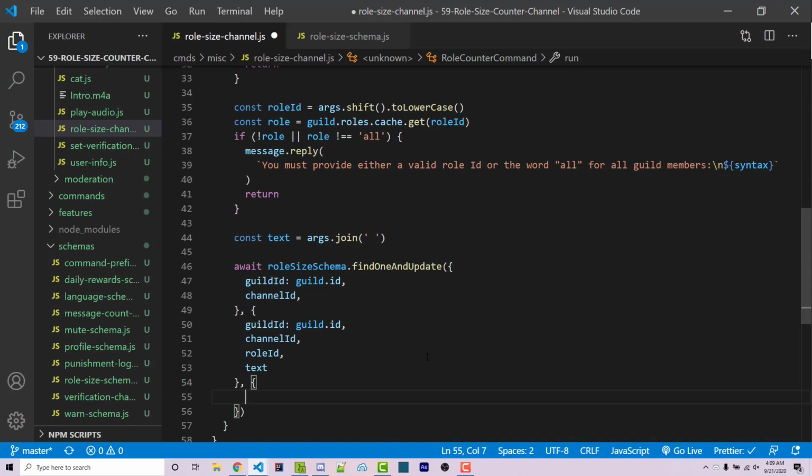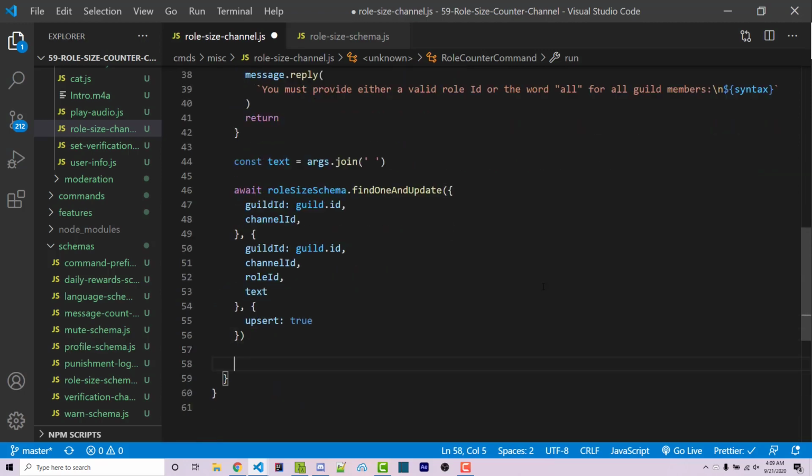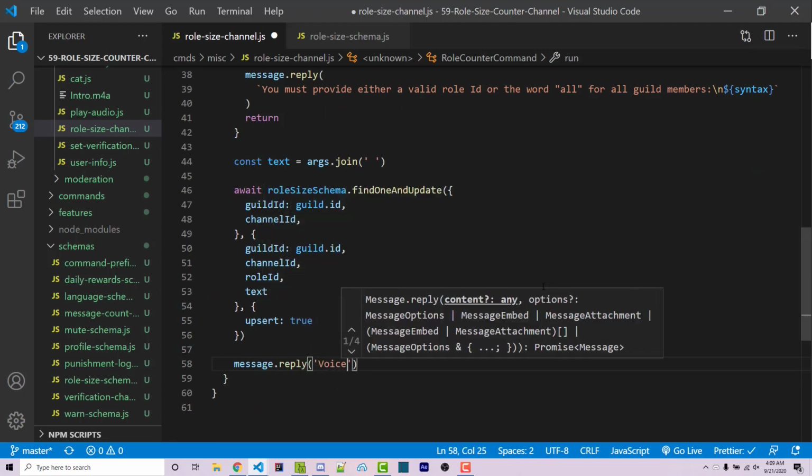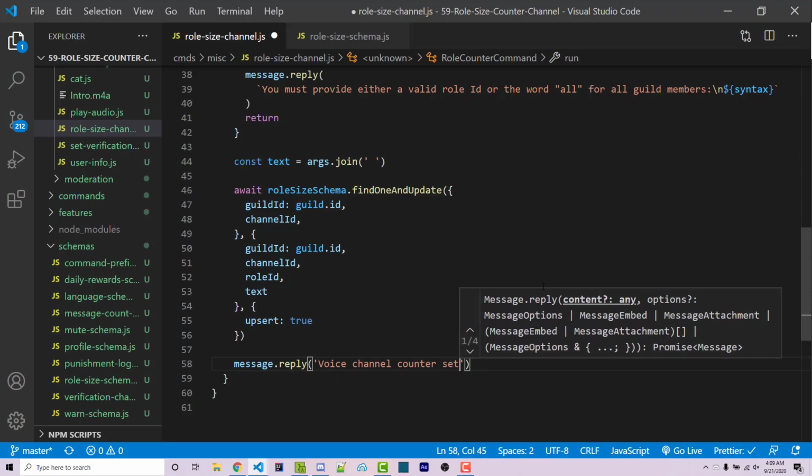So now within this last argument here, we're going to say upsert is true. And this is what is going to make Mongoose insert this document if it doesn't exist, but update the document if it does exist based off of our first argument right here. So now after that, we can tell the user that it was set. So message.reply, we're going to just simply say voice channel counter set.